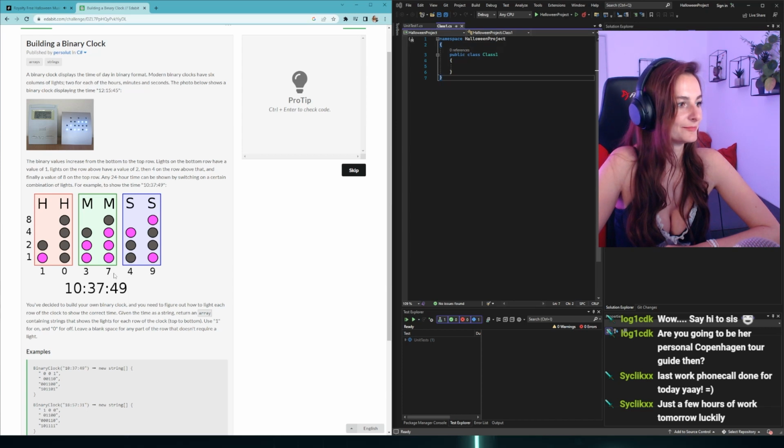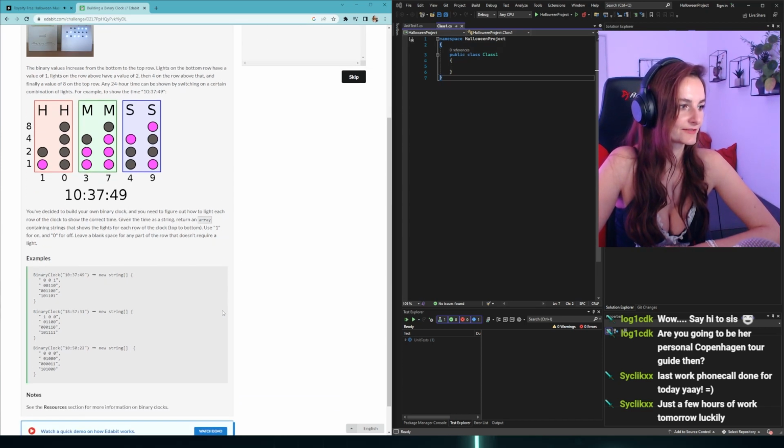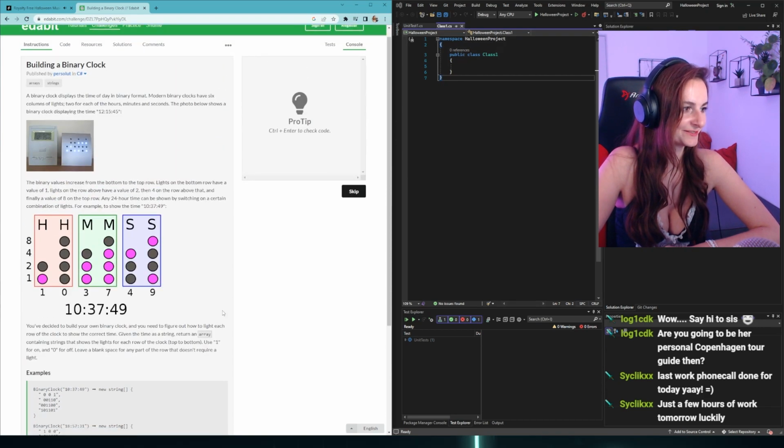My colleague had a binary clock on his table when I was in my previous company. It was fun to read what time it is.